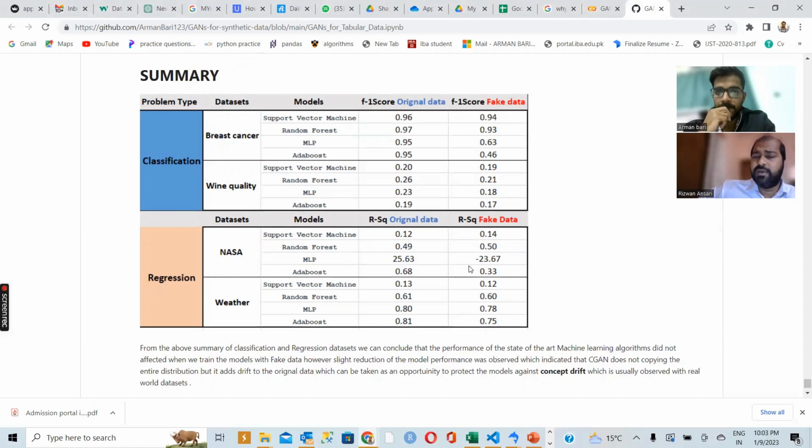That is fine. It's all about the objective, what objective you want to achieve from that data. In the other case, in wine quality, it's not showing much deviation. And similarly for the regression one, the weather one, you see that there are very minimal deviations. And I would say regression is again one of the more challenging tasks in machine learning compared to classification.